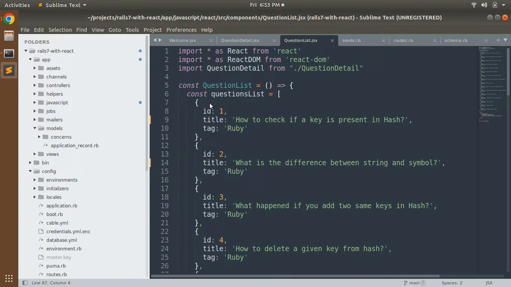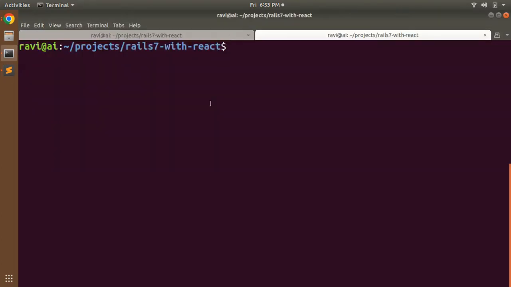Switch to the terminal, and in the terminal you need to run the command rails g model. The model name should be question. You can choose another model name as well, or make some other list. It totally depends upon you, but for this lecture I am choosing the question model. This question model must have two attributes, title and tag.